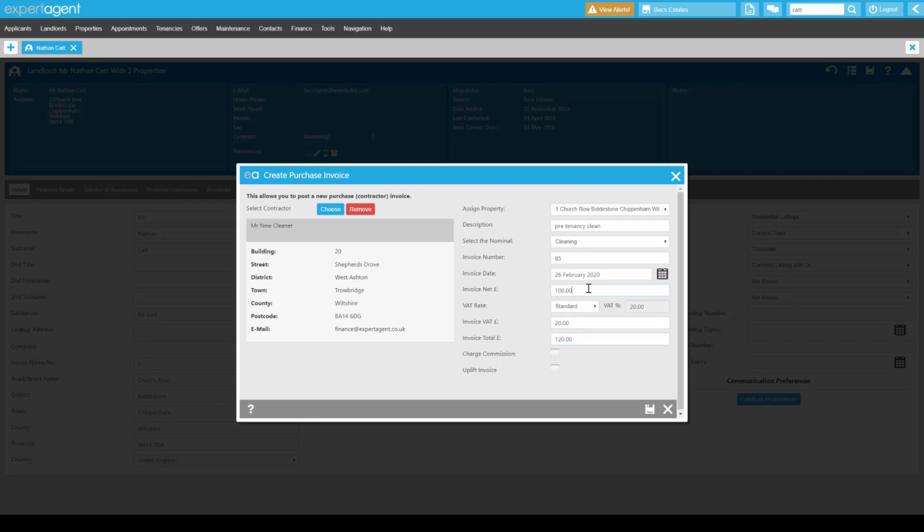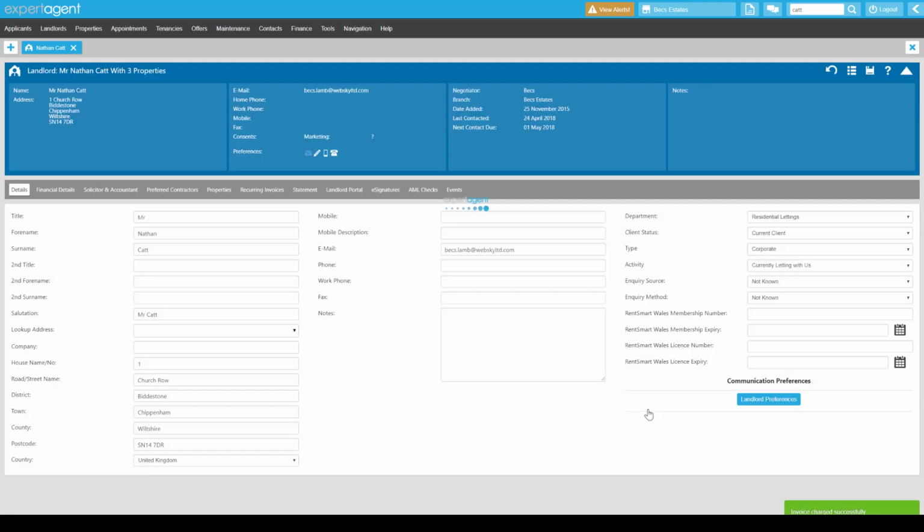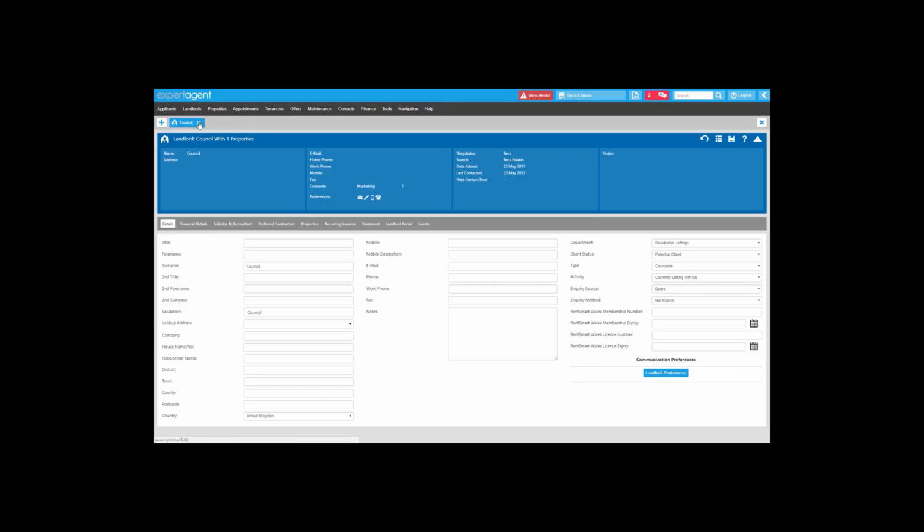So you're always entering in the net amount and the rest will work itself out for you based on how you've set your contractor up in the first place when entering them into the system. If you've got a commission or uplift to put on, you can at this point, and then you're going to save, and so on, working through the rest of your invoices you need to add. Closing my landlord record down.